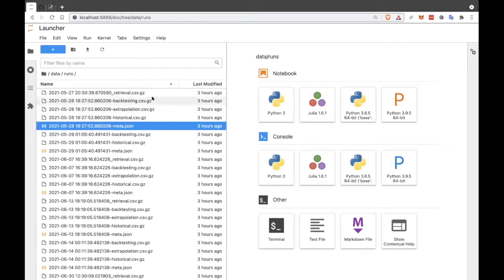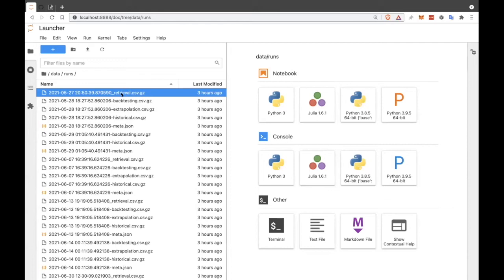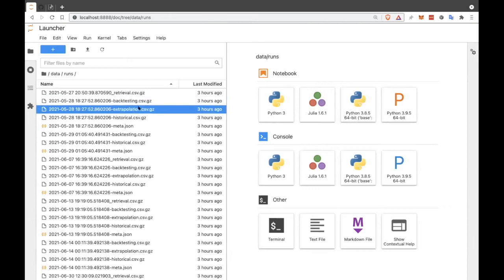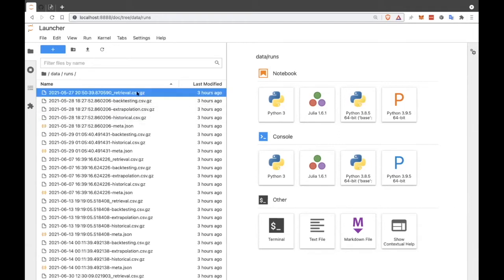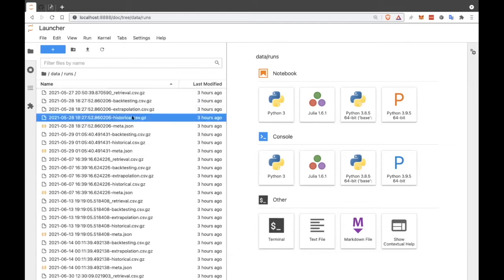And as we can see, there are several names after the date, like, for example, retrieval, backtesting, extrapolation, historical, and meta. This is really for bookkeeping, to know which process of the digital twin has generated those files. So for example, the retrieval file is really about the raw data that we have collected from the graph and HRTL. So it's just downloaded data. The historical one is the retrieval one, but cleaned and processed so that we can use it inside the digital twin.